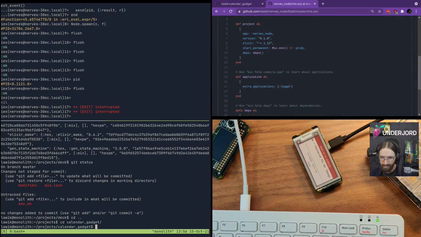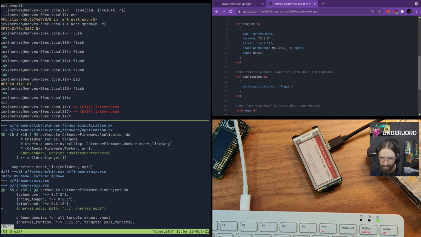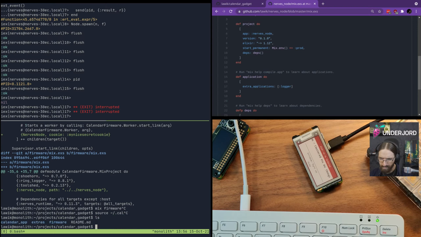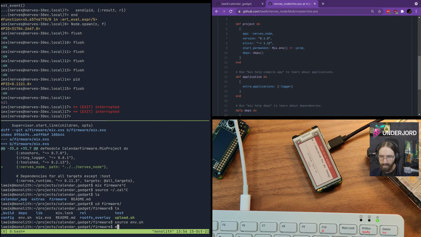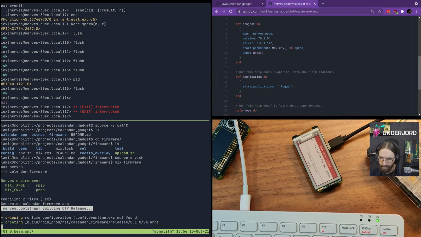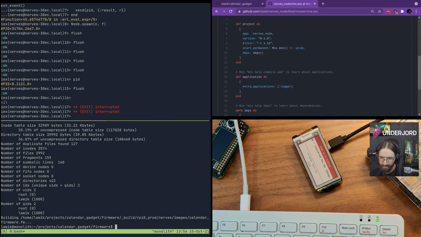So if I go into the calendar gadget, which also has this stuff in here, so nerves. No, it's also using the same approach. Source. And that's fine.